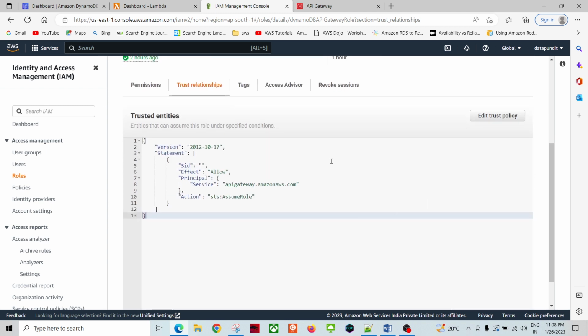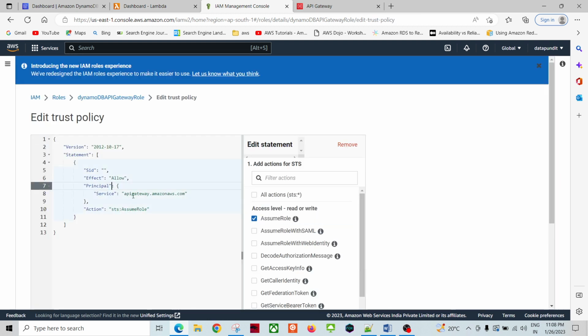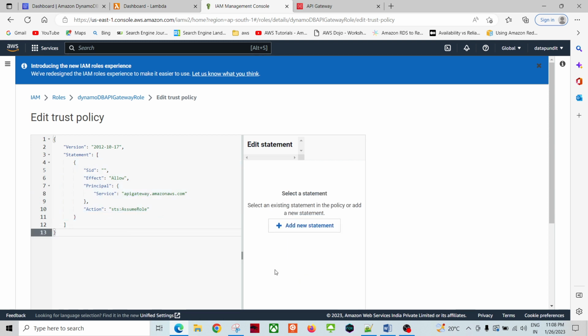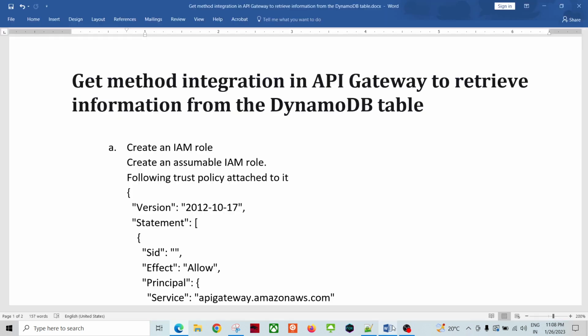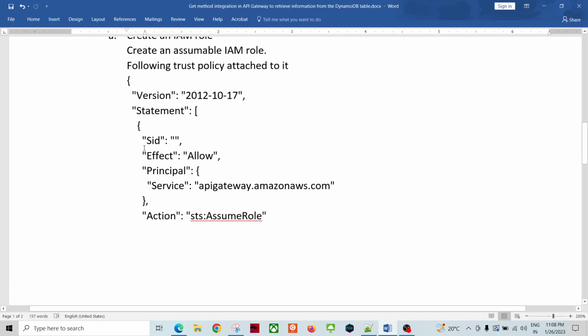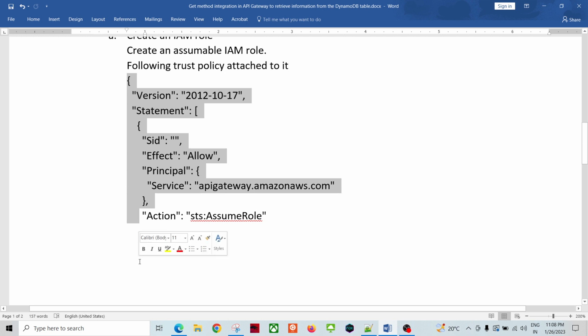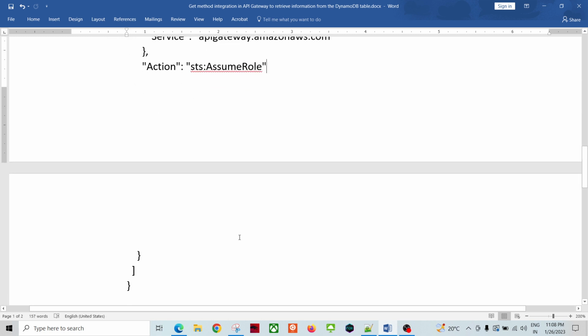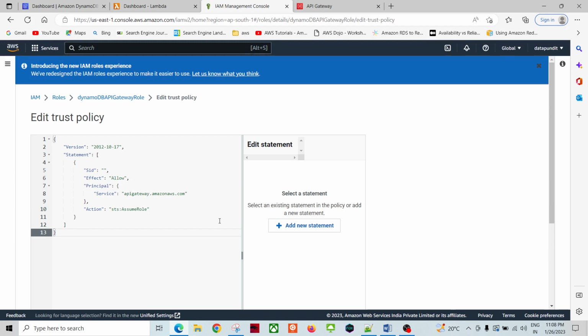If you go to the trust relationship, it's configured already. If you haven't done it, you can edit it and specify apigateway.amazonaws.com. I have this policy in here. Maybe I will paste the link of this document after this video, and then you can utilize it.